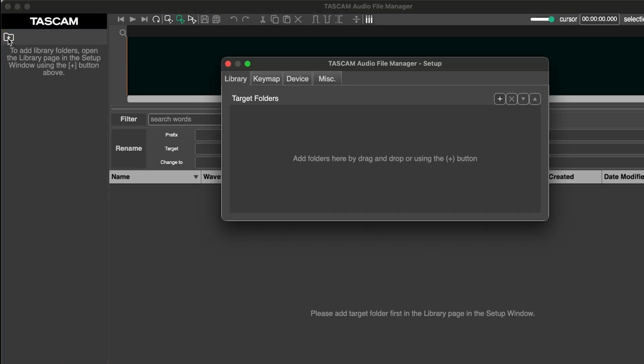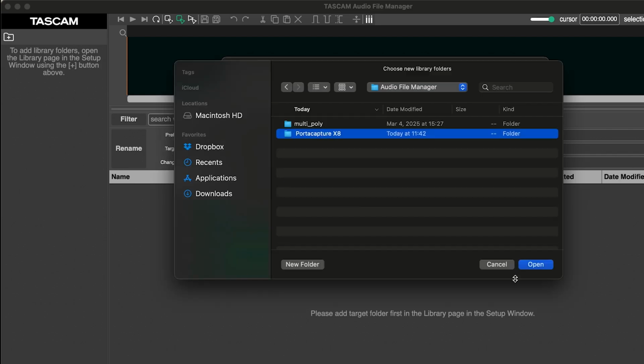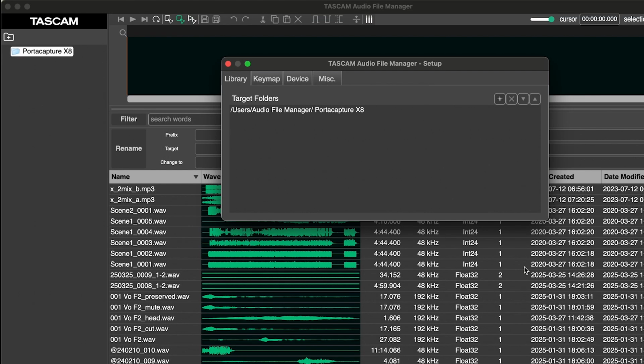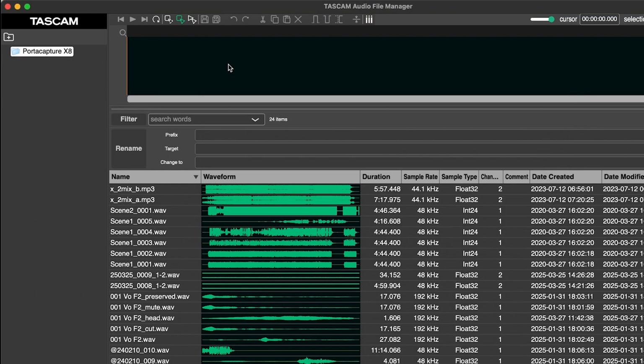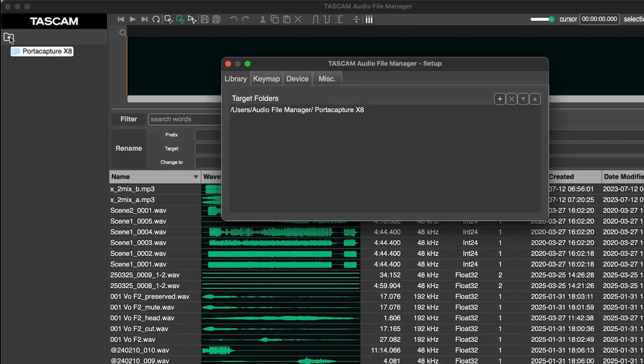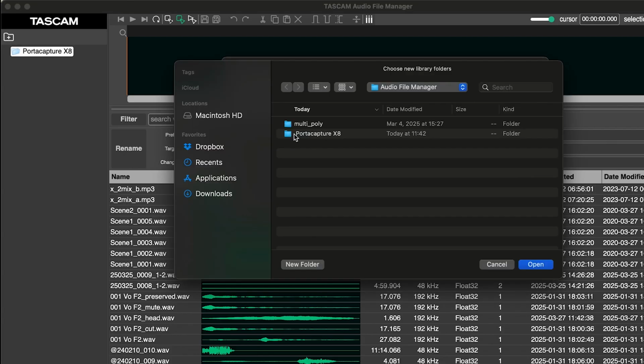Click the Setup Library icon with the plus symbol on the upper left corner of the screen to open the setup window. Now click the plus button in the window and select the target folder. Your specified folder is now displayed in the library. TASCAM Audio File Manager can import both local files and files in the cloud, such as Dropbox.